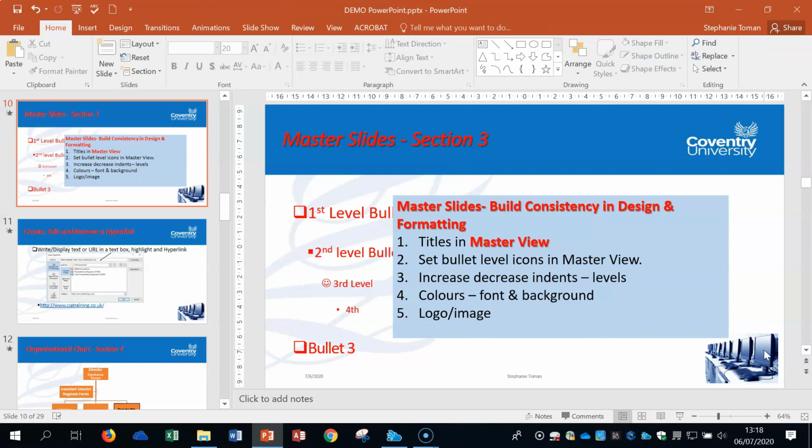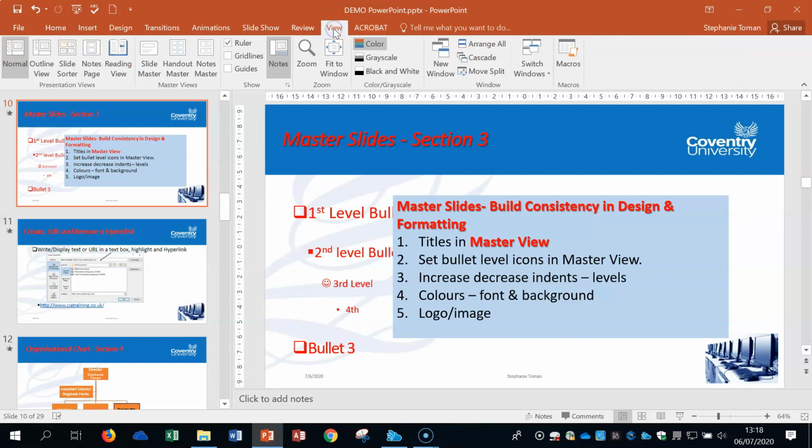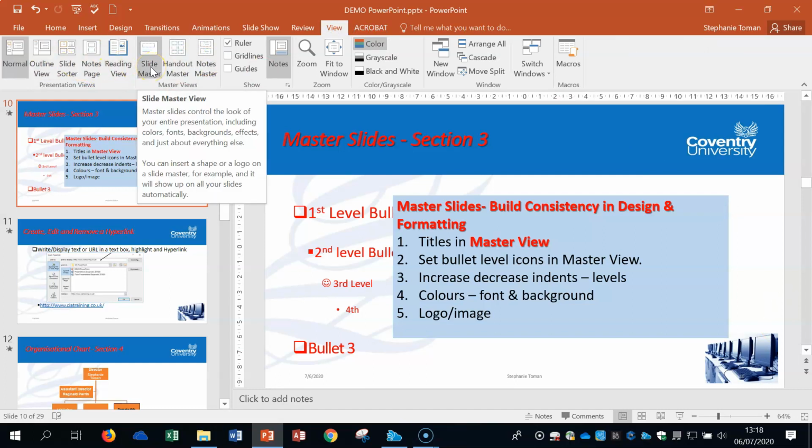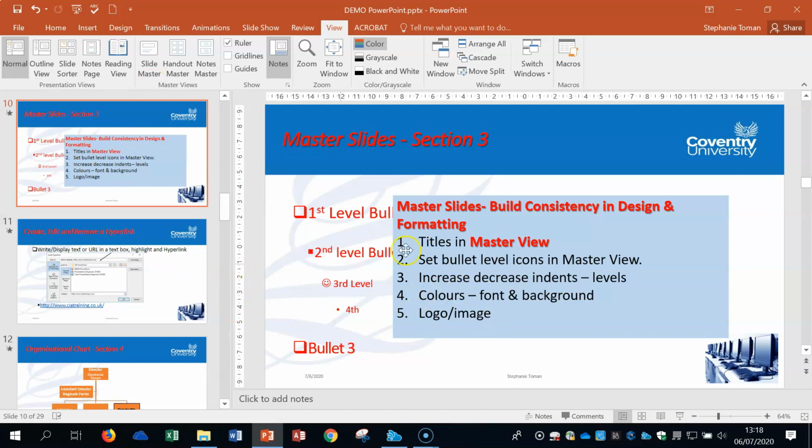So it's really important with regard to Slide Master or Master Slides that you use a feature in the View area, and then you've got the Slide Master right there, and you can do lots of things with that. Moving on to another new feature.